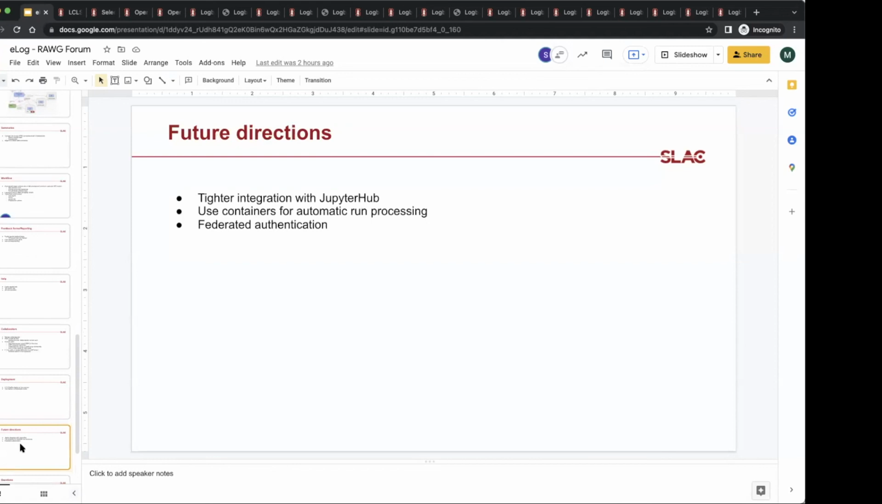For future directions, we want tighter integration with JupyterHub, to see if we can embed JupyterHub within the eLog. So when you go to the eLog, you will get a JupyterHub entry point for that experiment. We're actively pushing to move to containers for run processing and analysis. We're also trying to see if we can get federated authentication in the picture. I think I'm almost out of time, so I'm going to stop there for questions.